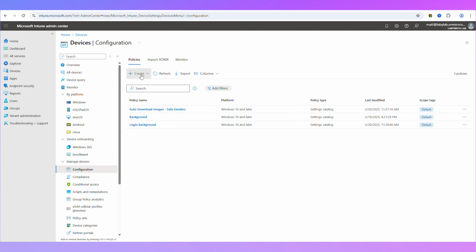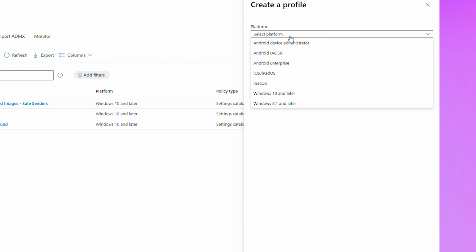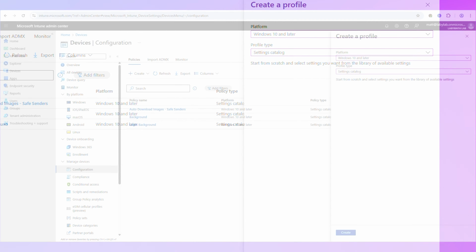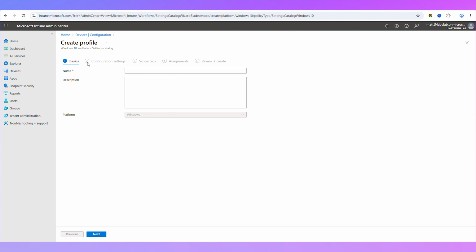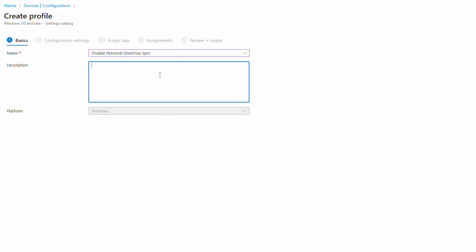Now click Create and New Policy. Under Platform, select Windows 10 and later. And for Profile Type, select Settings Catalog. Now click Create. On the next screen, let's give this a sensible name. I'm going to call this Disable Personal OneDrive Sync. And in the description there, we can just explain what this is going to do.